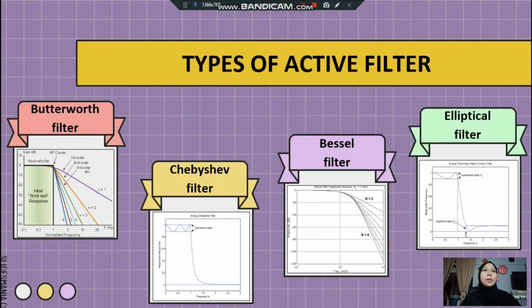Fourth, the elliptic filter. This filter has the steepest roll-off of every filter in the transition region, but it has ripple in both the stop band and pass band. Okay, that's all from me.